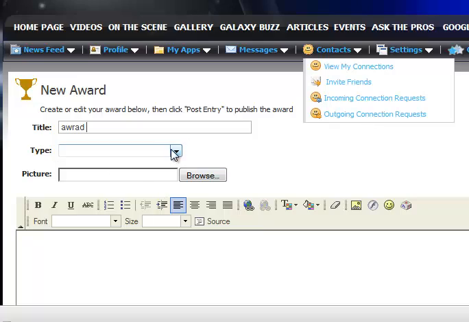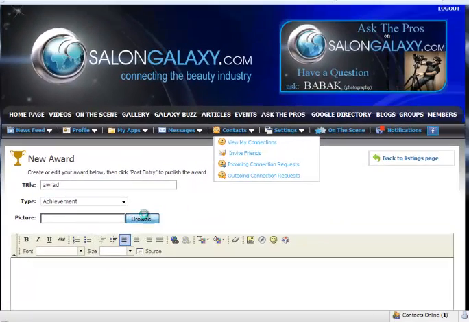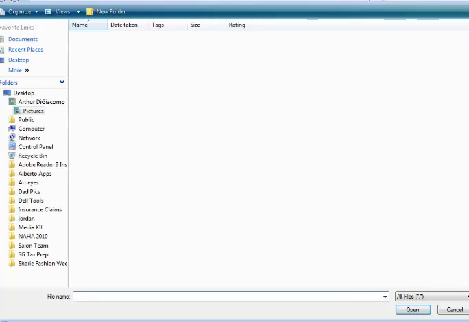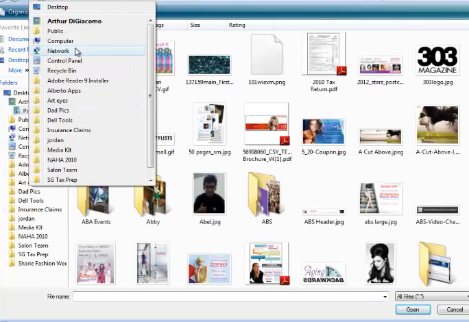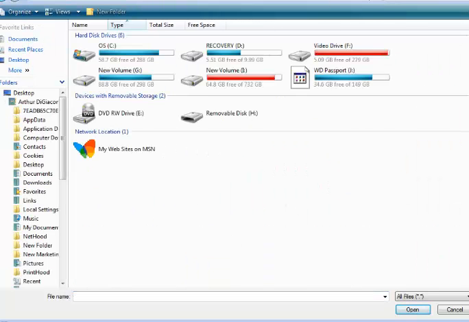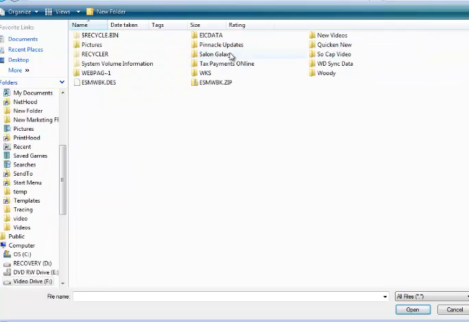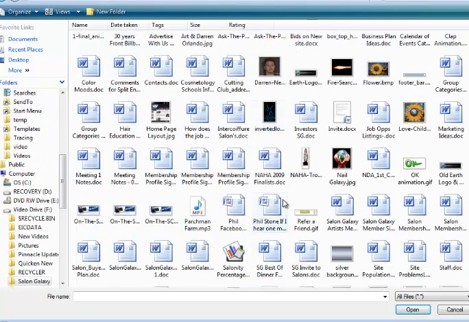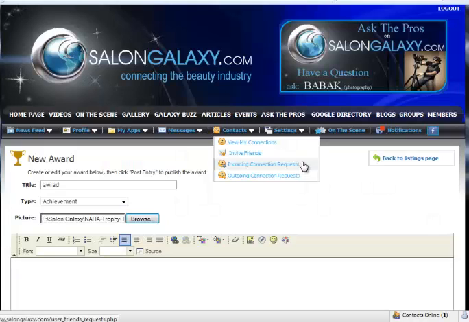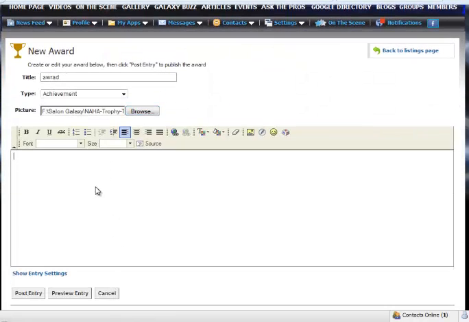And we put in what type of award this is. We'll call it an achievement award, and we'll browse for any type of picture. Let's use something from Salon Galaxy itself. How about a NAHA award? We'll put that image up here. Now you can put any kind of information you want in here, as well as video.